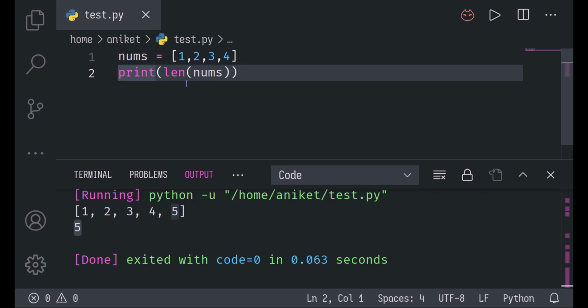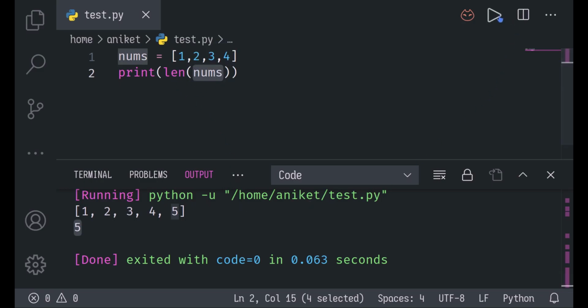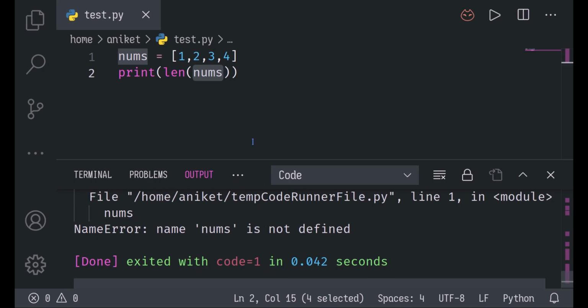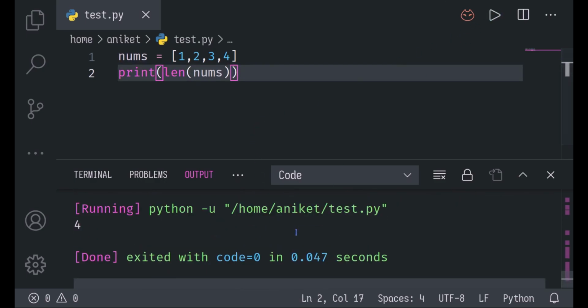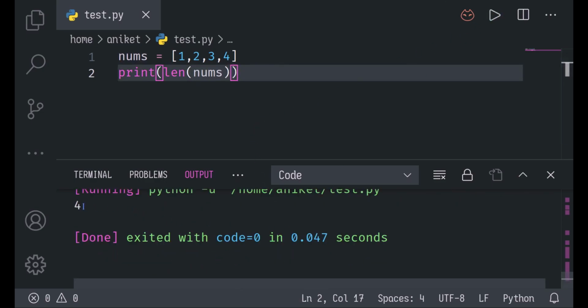Now you might notice we are not writing nums dot len. Instead we are writing len almost like print. Just like print, you write print and then put something in the brackets. Similarly here you write the len function and then put the list's name in the bracket. So this will tell you how many items are there inside the list. So as you can see, there are 4 items in the list.